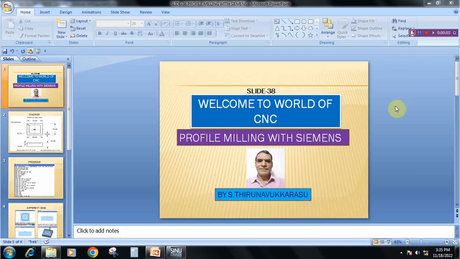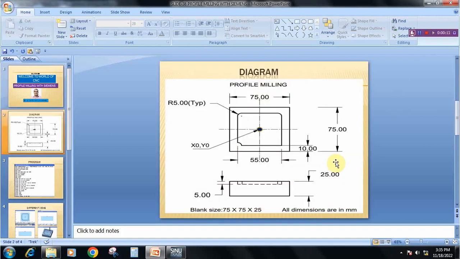This is slide number 38. In this we will see profile milling with the Siemens. And this is the profile. In this diagram we have a 75 by 75 by 25 mm blank size. From this we need to create a profile like this.